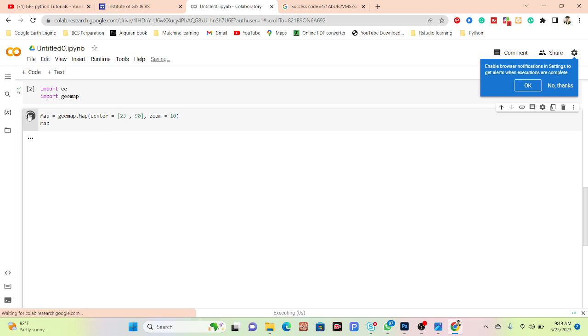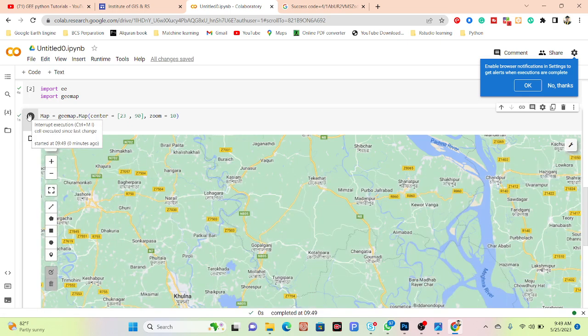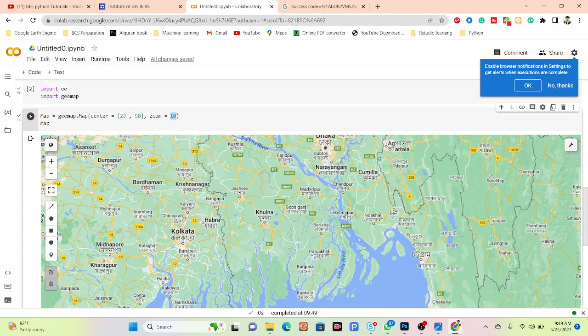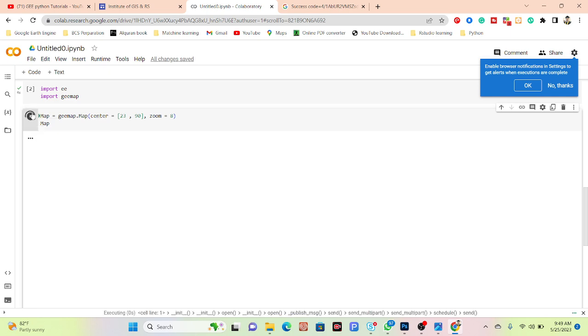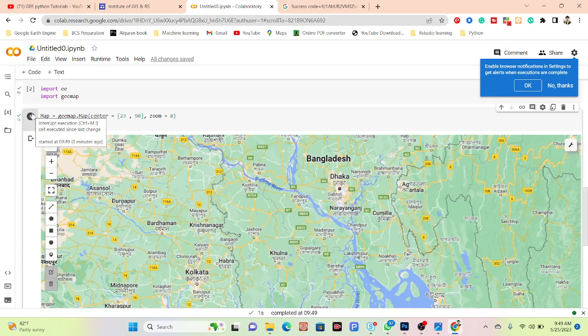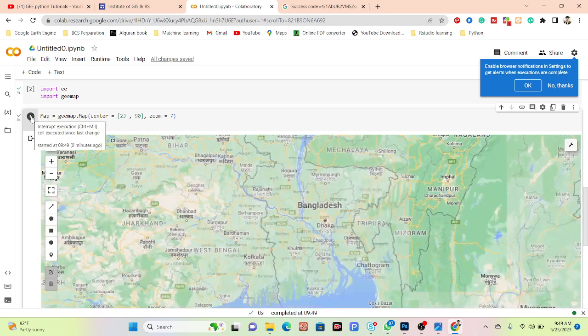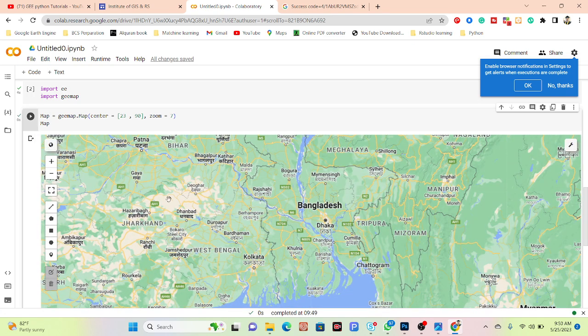This time you can see we get a result like this. I think I put, suppose, 8, then click run. Now the zoom level will be 8. If you want, you can put 7, and now the zoom level will be 7. Now I display this map. Basically this is my interactive map view.